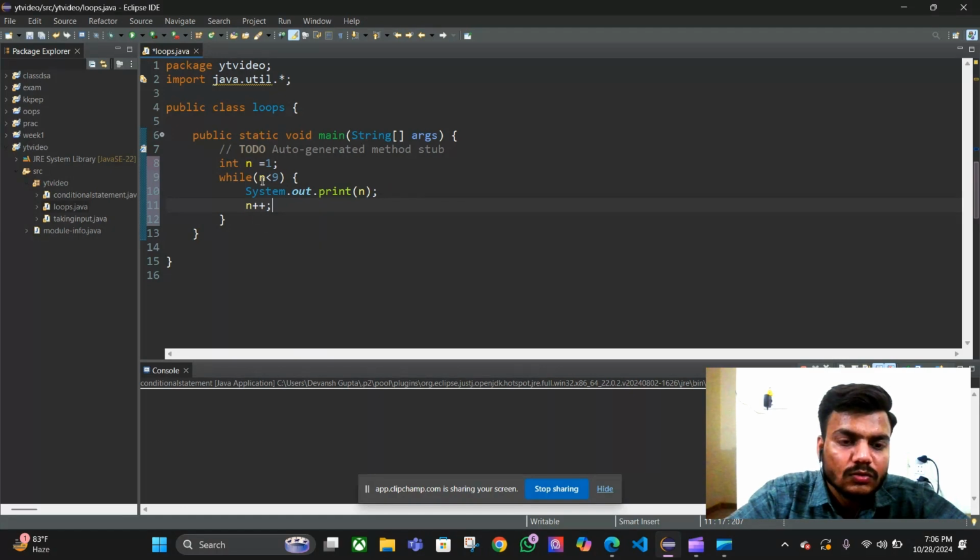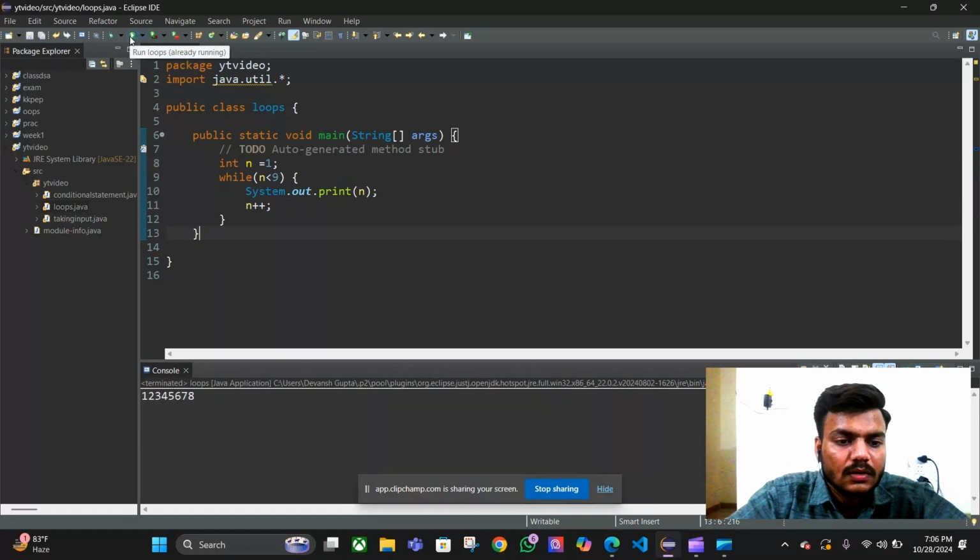Similarly, it will go up to 8. 8 is less than 9, the condition is true, so it will print n, and then again increment it. Now it will check for 9. Is 9 less than 9? No, it becomes false, so it will come out of the loop. So when we run this, it will print 1 2 3 4 5 6 7 8. See, this is the output, as you can see, up to 8. Now this is the example of the while loop.